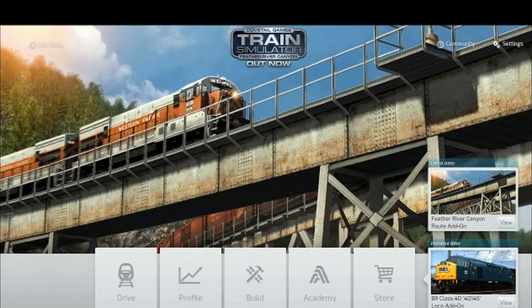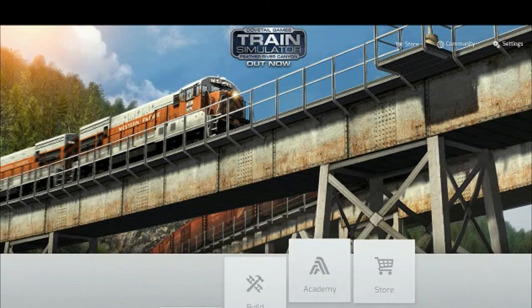Hey guys, it's Awesome Rail Fan, and today I'm going to be doing a video on how to build your own map on Train Simulator. I have Train Simulator 2016. I'm not sure whichever one you have, but I've had the game since the 2014 version, and it's worked very well. It's pretty much the same now, so it should help for all the versions.